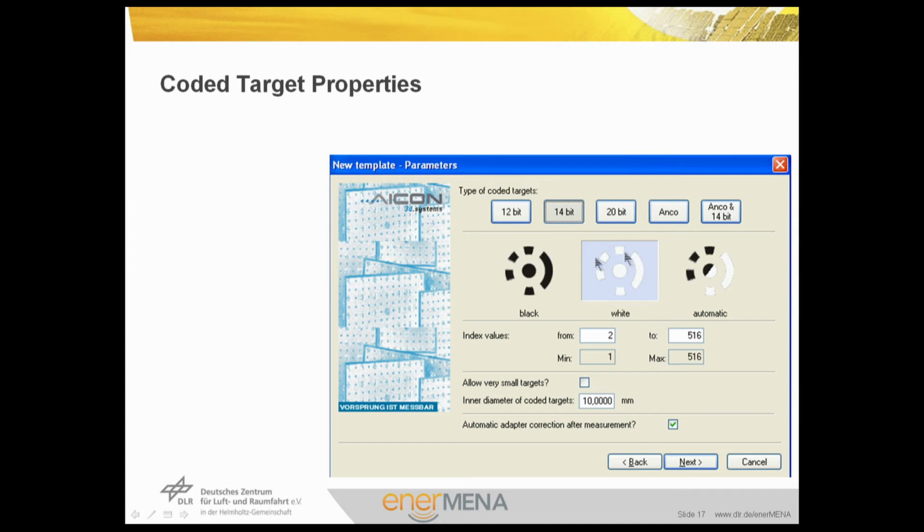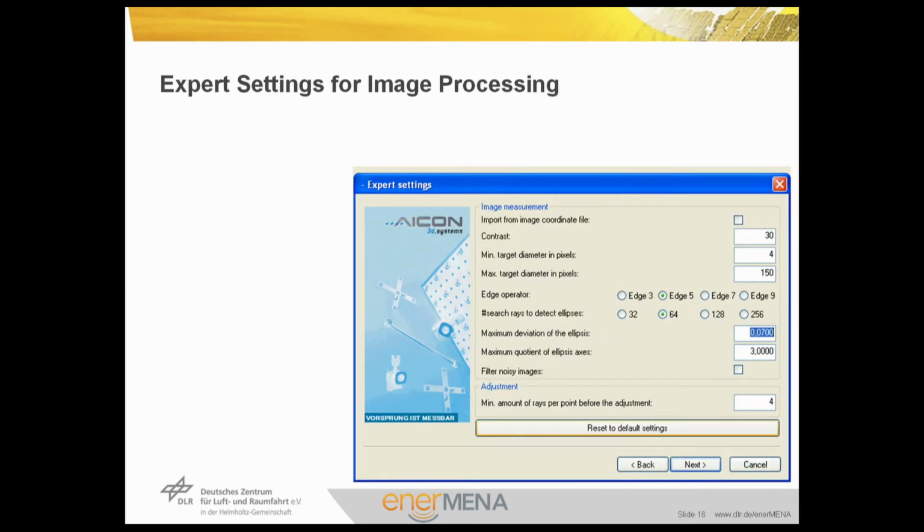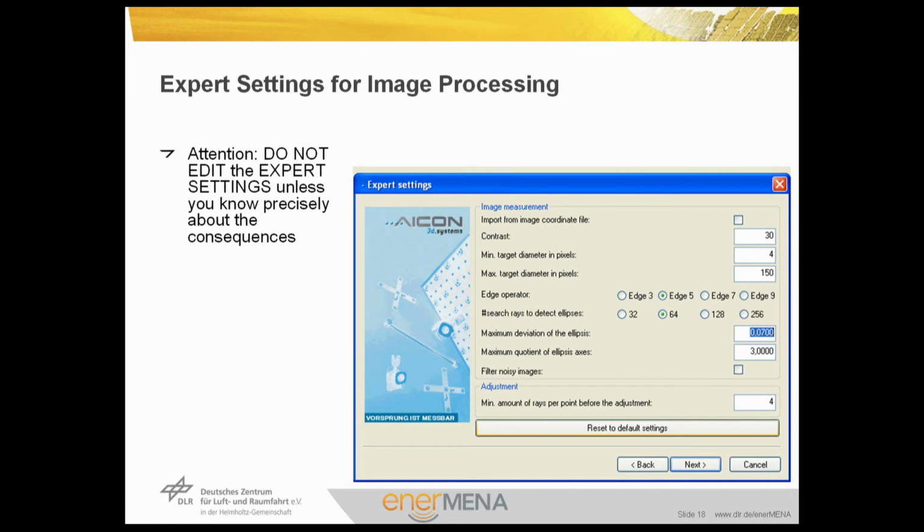Please select the values here according to the coded targets used in your measurement. You should disable the checkbox Automatic Adapter Correction after measurement if you have not used adapters. The next window will show the option to edit the expert settings. These settings have mainly an influence on the measurement of the images, so how the coordinates of the targets within the images are estimated.